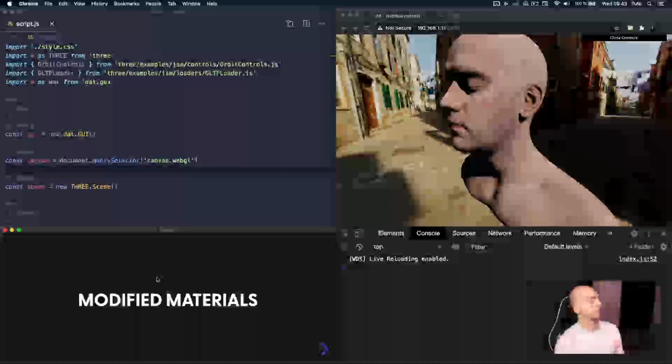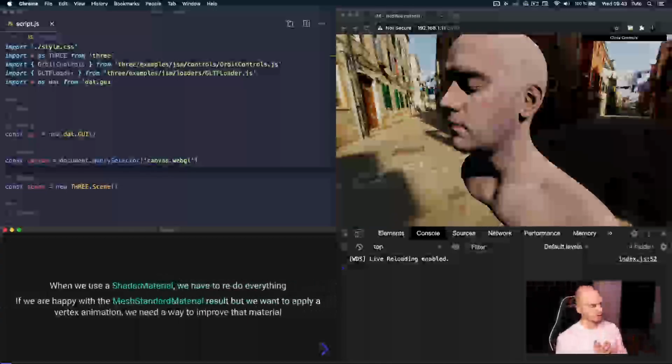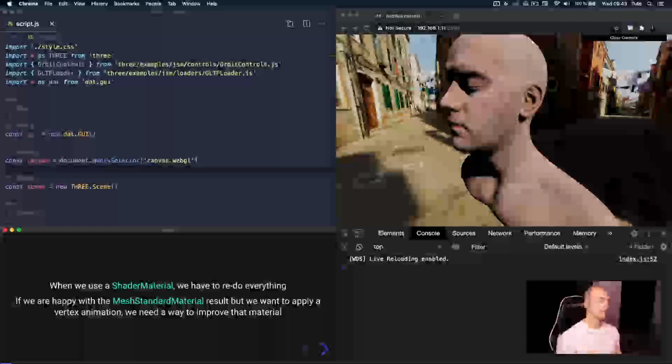In this lesson, we are going to learn how to improve Three.js built-in materials. Because as you saw in one of the previous lessons, when you are using a shader material, you have to do almost everything from scratch. Like when we tried to animate the particles, we had to redo the size attenuation, the pixel ratio, the colors and stuff like that. And we didn't do everything. So yeah, it's a lot of work.